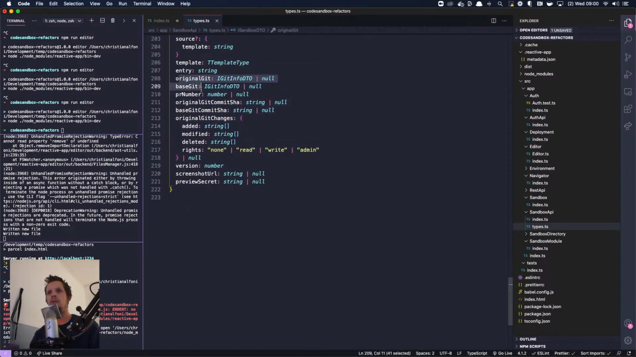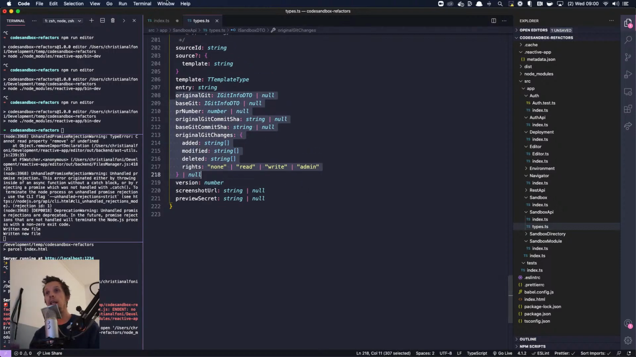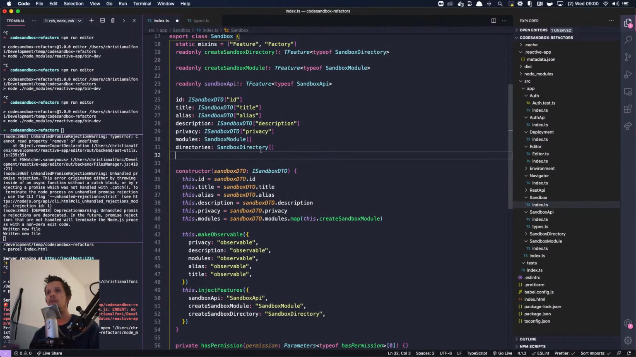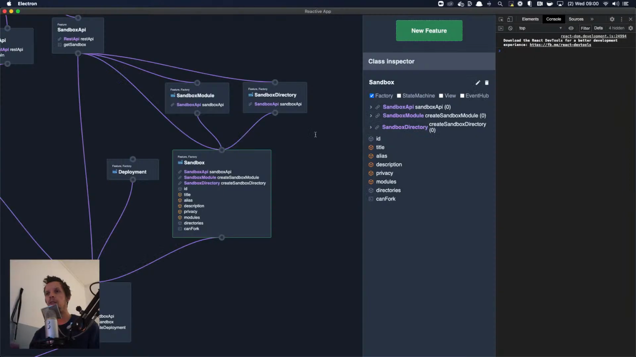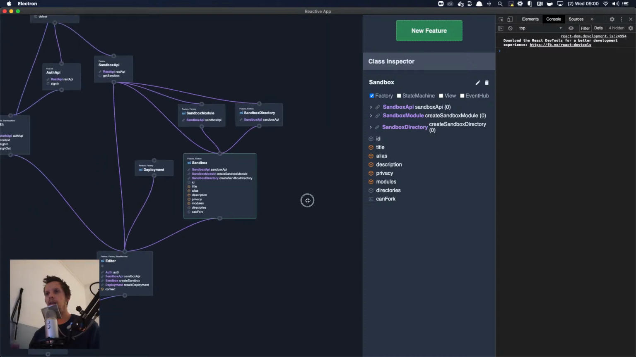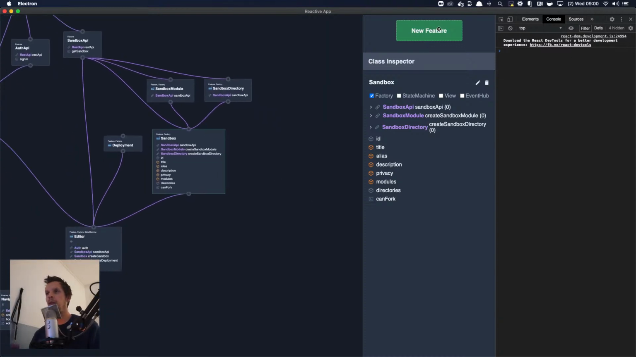So we can add Git here. And what I mean is that we won't expose these properties on the sandbox itself. We will rather expose a Git feature, and that feature will hold all the logic for dealing with Git. So let's explore that. Save this. Let's create the Git feature. And that's a complex feature, OMG.